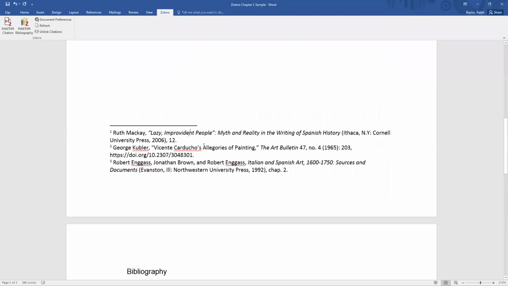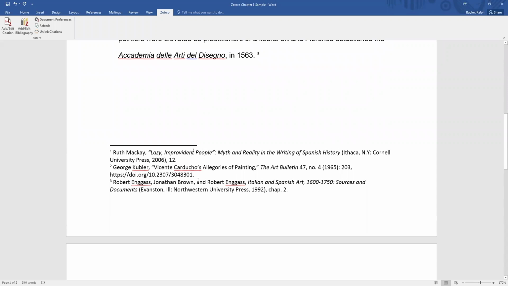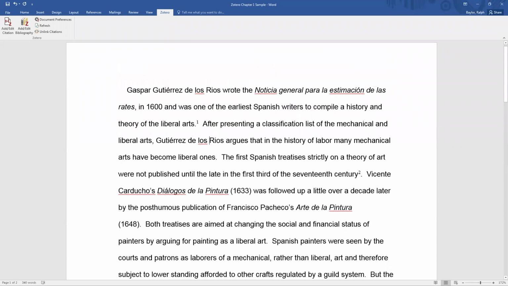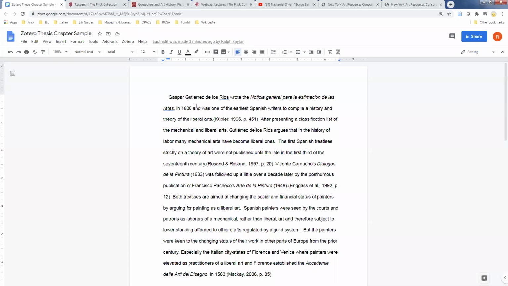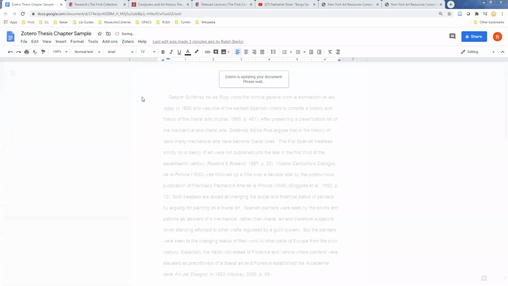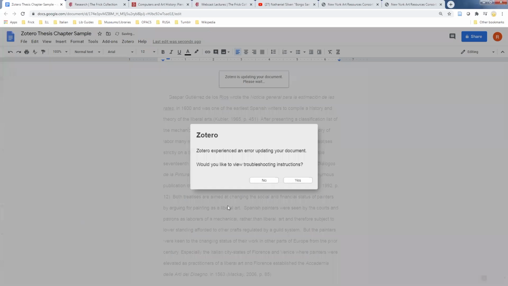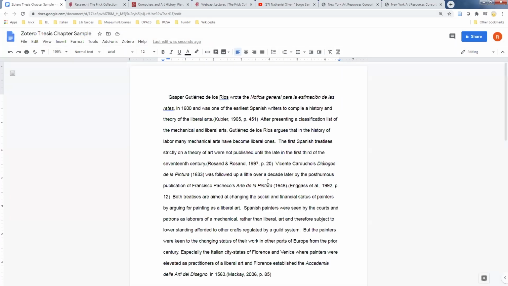Okay, I'm ready to unlink. And now I can make any changes or delete it. Same thing in Chrome. I go to unlink citations. Oh, it's having some trouble right now, probably because I was working on this earlier. But at that point, I would just need to close it out and restart again. But it'll give you that warning pop-up, typically.